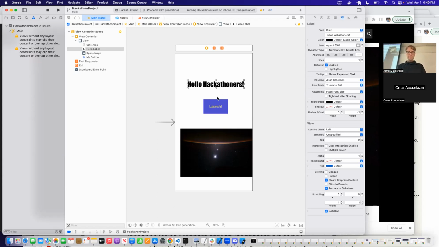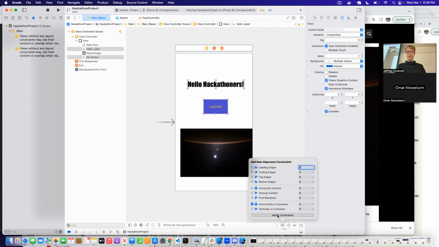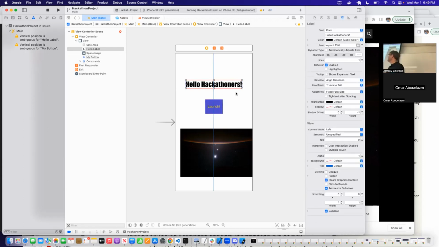If you click one and then you hold down Command, you can select another, like multiple select. And if I click the little thing that looks like a bar chart, I can center them horizontally in the container. And I'll add 2 constraints. That is going to make them center no matter what size we're running on, whether it's an iPhone, iPad, whatever. You'll see, however, that I go red.